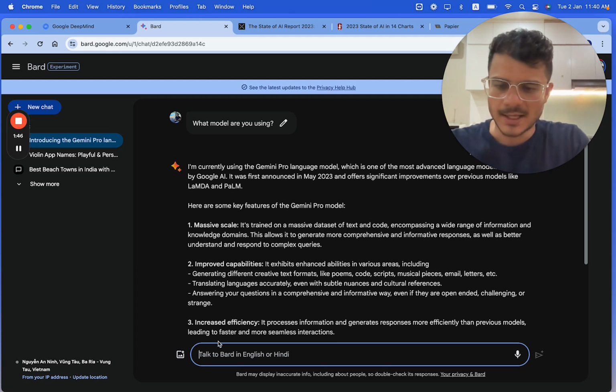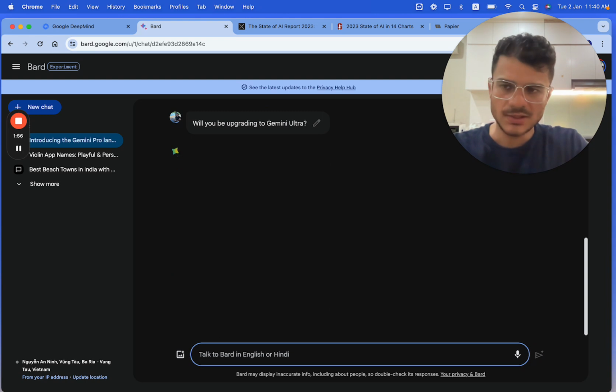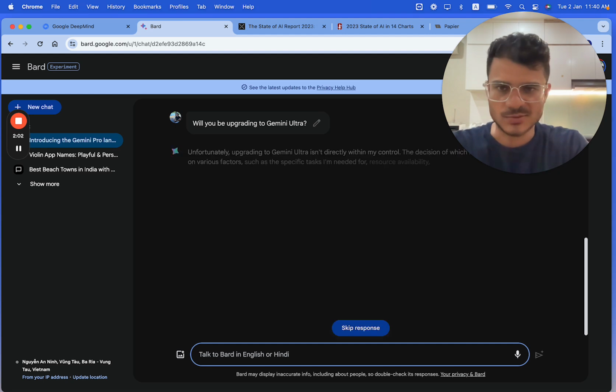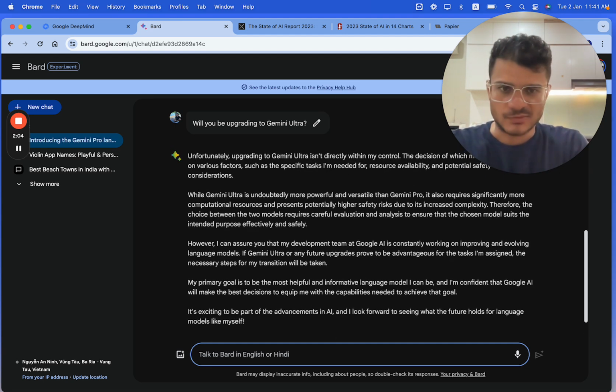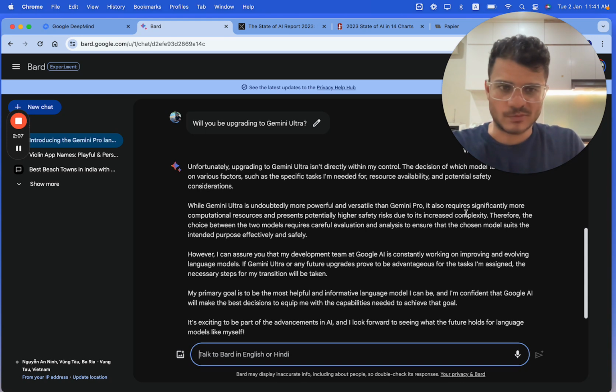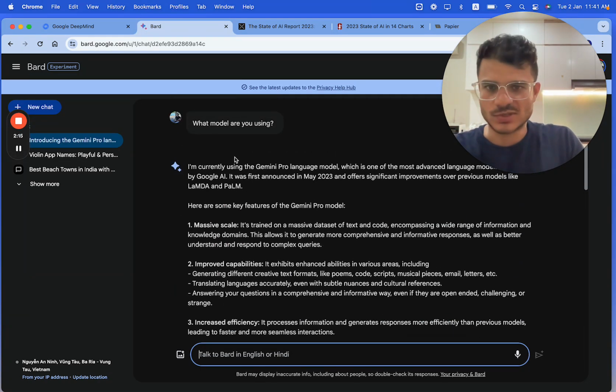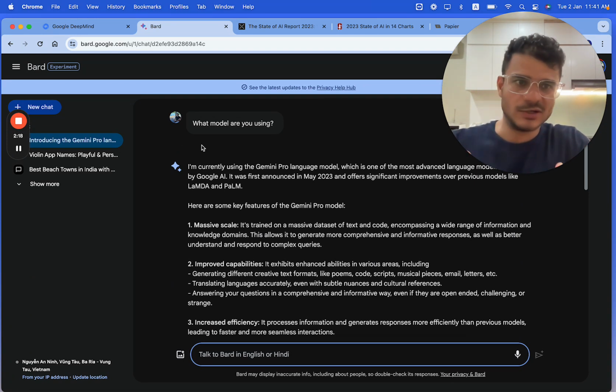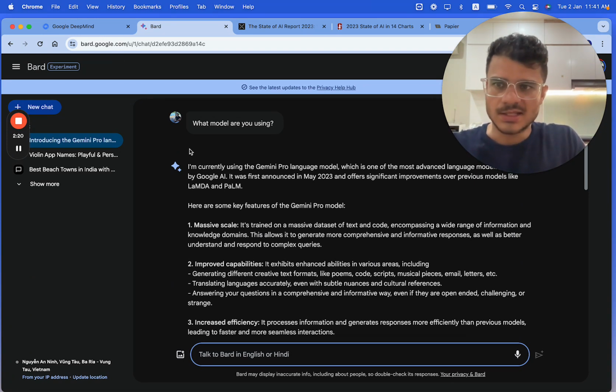You can also check when will you be upgrading to Gemini Ultra. So Gemini Pro has been available to me, and you can check with this prompt as well. And okay, right now, while Gemini Ultra is more powerful and versatile, it needs more resources, etc. So it's not a very clear answer, but good to check, and we know that we are using Gemini Pro. It's available for free. We don't have to pay additional for that. That's the first thing. Just check for that in the prompt so that you know which model you're on.